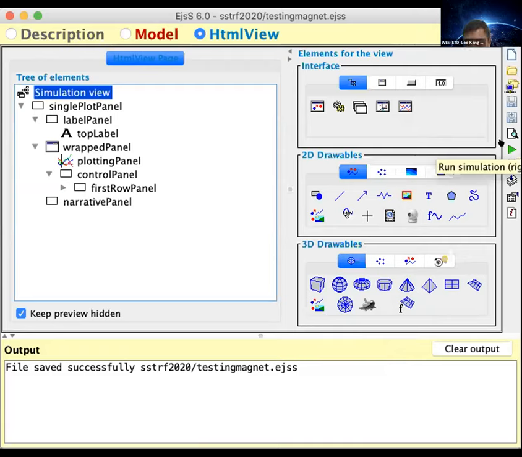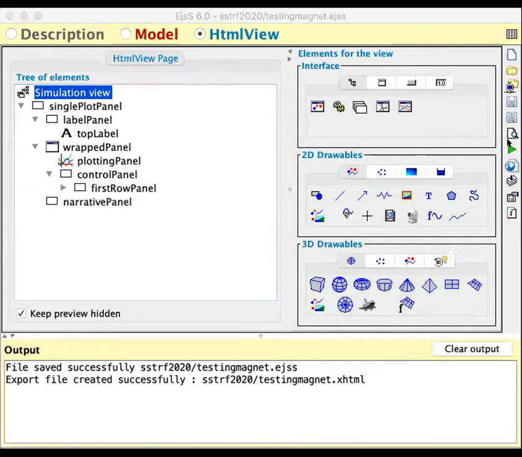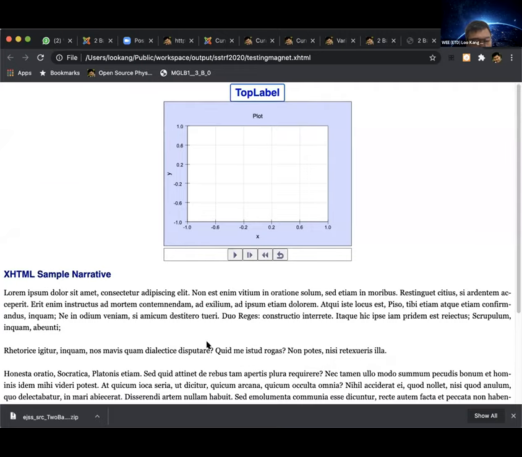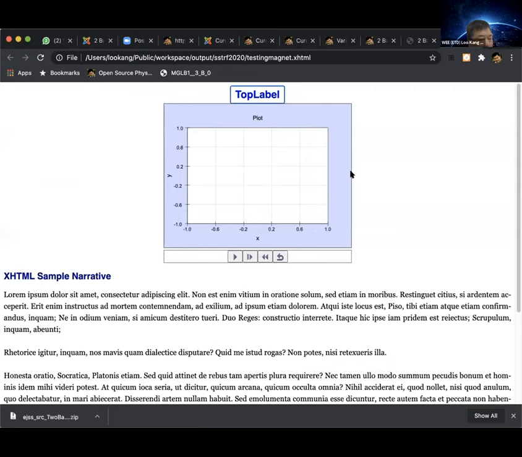Let me just test by clicking on the green button. Okay, so indeed it is a functional simulation. It has a label, a plotting panel, and some words here, which I will delete later on. It's in Spanish, obviously, because the creators are Spaniards. Okay, so I'm going to go back to my EJSS.